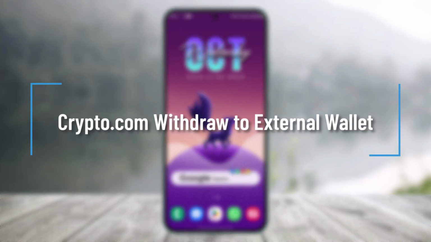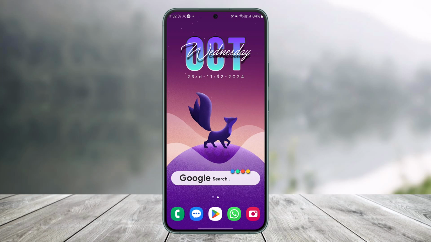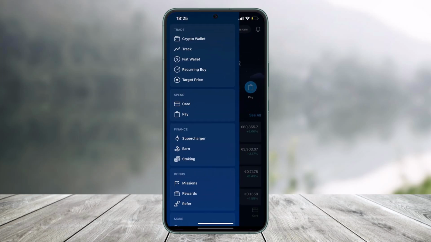crypto.com withdraw to external wallet. Now, if you want to withdraw crypto.com to external wallet, it is very simple to do so. All you have to do is first of all make sure to launch crypto.com, and once you launch crypto.com, here you have to simply go to the transfer option.